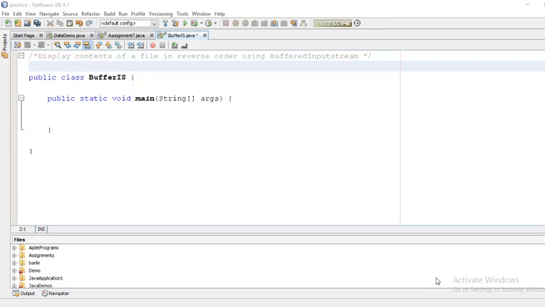We have seen a number of input stream classes, and with that we have written some code. Today in this lecture we will see the use of the BufferedInputStream class.